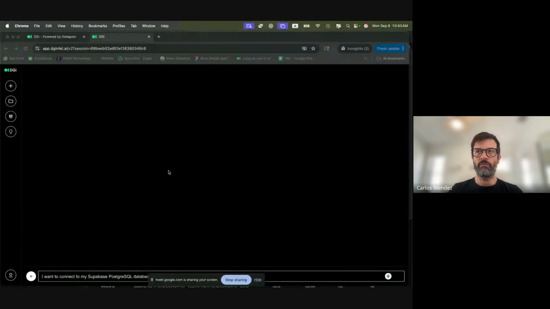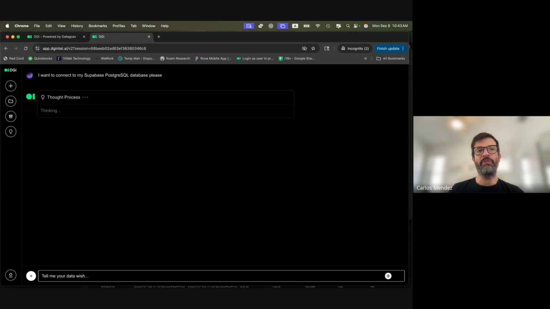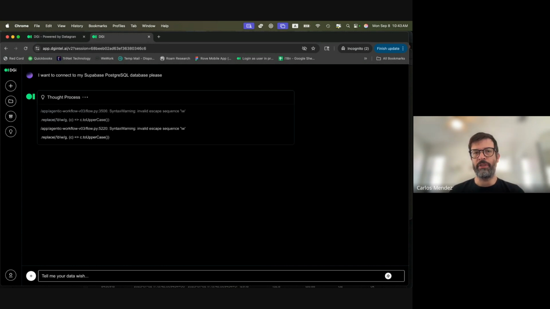So the first step here is, let me share my screen and let me show you DGi and how this looks. All right, so this is the initial screen. I'm just going to hide this, and I'm going to send this initial prompt. The prompt says, I want to connect to my Supabase PostgreSQL database, please.